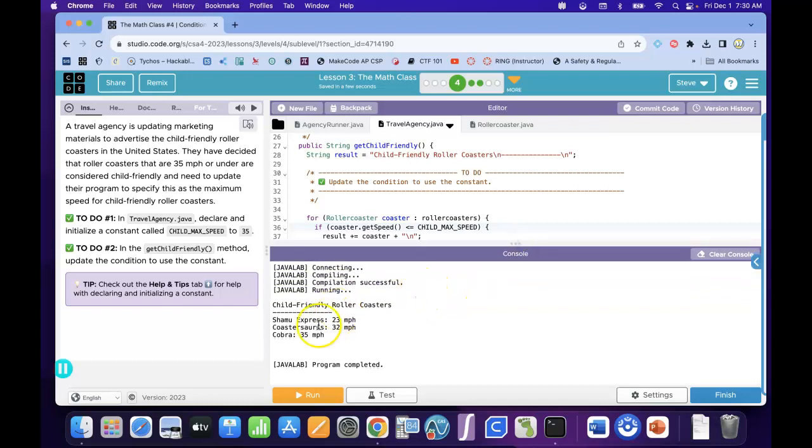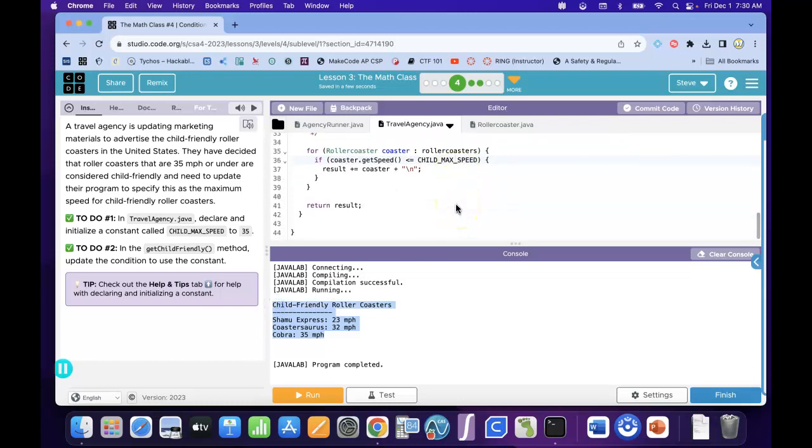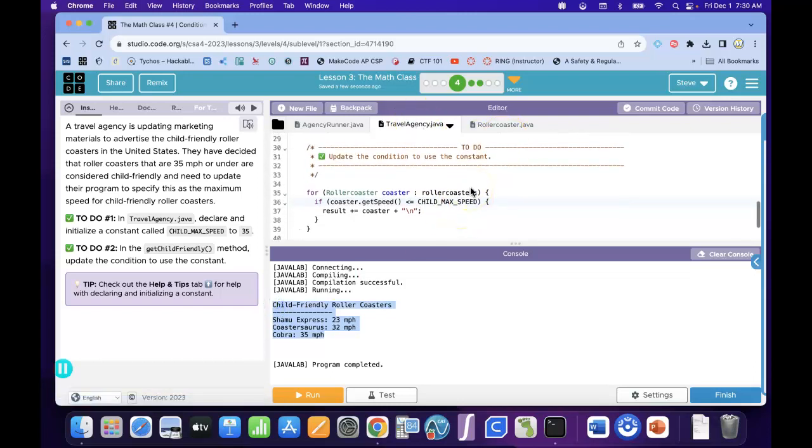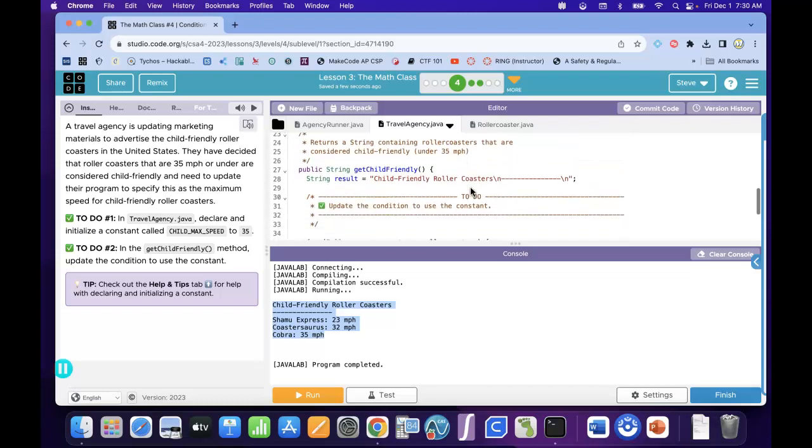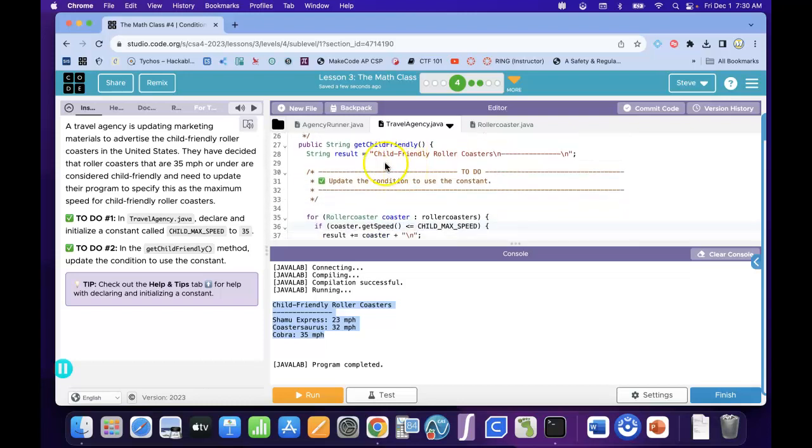And so let's take a look at where all of this stuff came from down here that printed out. So you'll recall in the get child friendly method, here is the header that's printing out. So notice what's happening is it prints out child friendly roller coaster, and then there's a \n, and then it prints a bunch of dashes, and there's another \n. So that's a child-friendly roller coaster, new line, print out all the dashes.